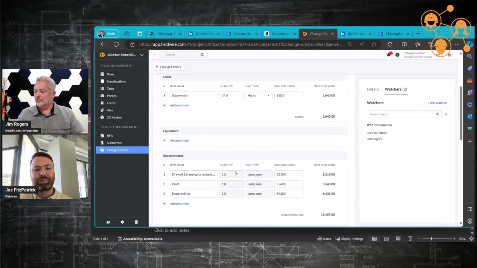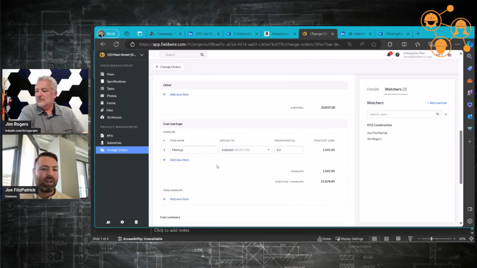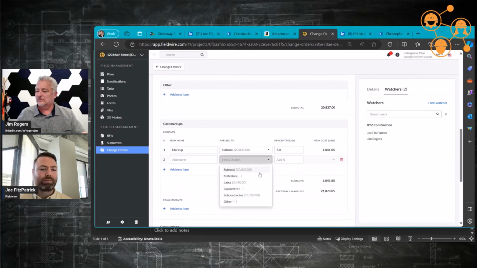More importantly, it allows us to add markups to individual sections or the overall change order as well. Depending on how your contract is structured, we wanted to build the cost markups to be flexible enough to handle all the different scenarios, whether you can mark up your labor differently from your materials, maybe you've got material tax you can throw on there, or a labor rate that's different from your equipment rate. Or if it's just one simple markup, we allow you to do that as well. So that's one of the things that separating those out unlocks.